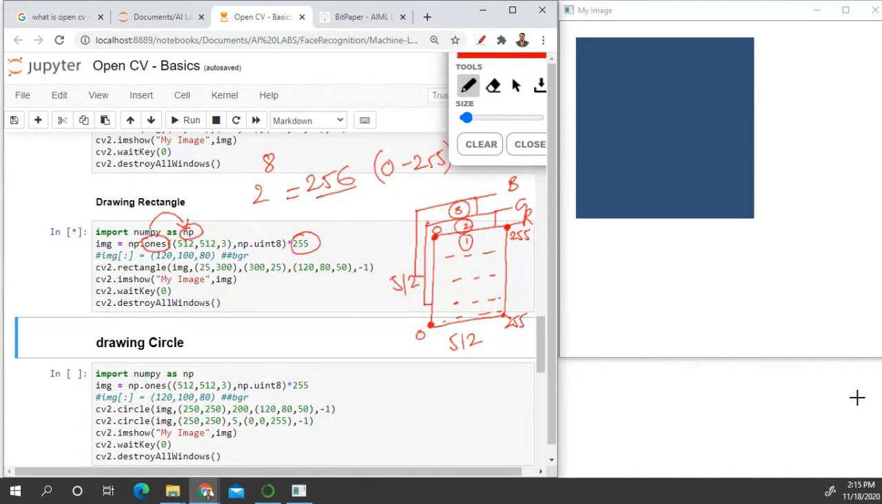Now we have multiplied by 255. We have explained earlier that if we multiply by 0, all the pixels will be represented as black. And if we multiply by 255, all the pixels will be represented as white.